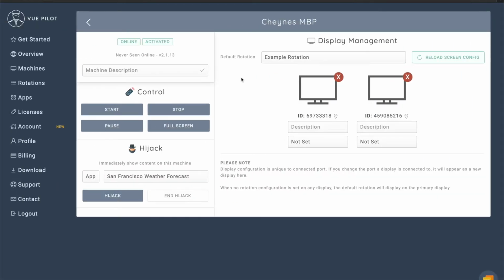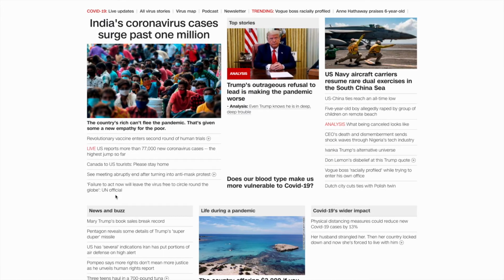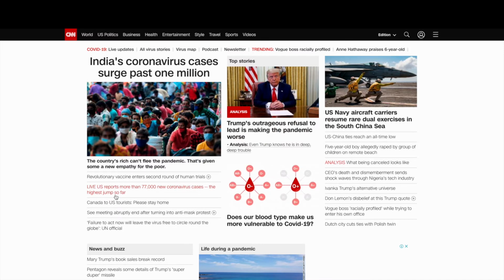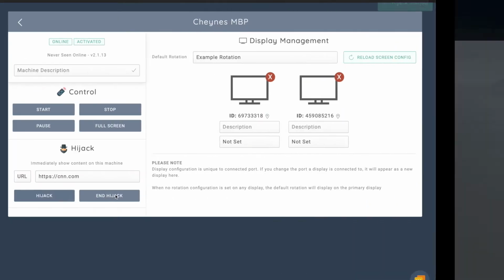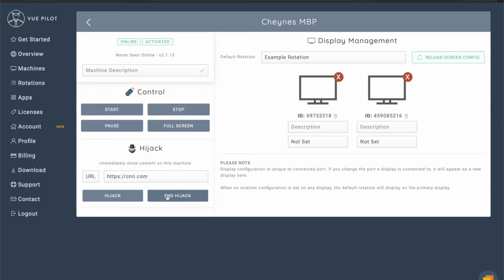But if we wanted to display a custom dashboard or one of our own websites, we can do that too. We can simply change this to URL and we can enter whatever dashboard URL we want. In this case, we'll just use CNN for an example. And you click hijack and you can see it's just going to load it. So under the covers, VuePilot works like a remote control browser. Anything that you have a URL for, anything that you display on a browser, you can display in VuePilot.